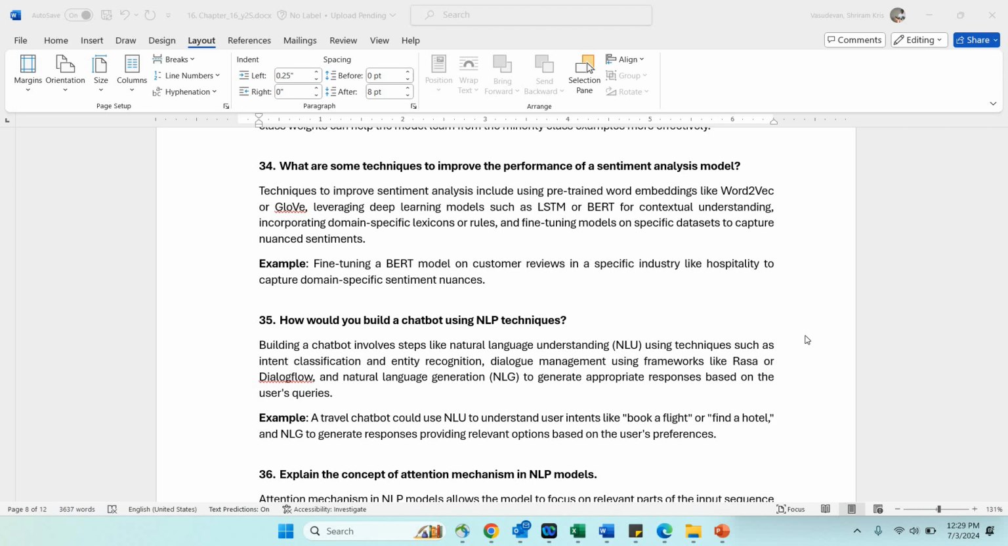And then finally, you have to go with natural language generation, NLG, to generate appropriate responses based on the user input. A travel chatbot can be taken as a consideration here, and one can use NLU to understand the intent of the user. So what's the intent all about? Booking a flight ticket, finding a hotel room, and then we can go ahead with NLG to generate responses providing relevant options based on the user preferences.